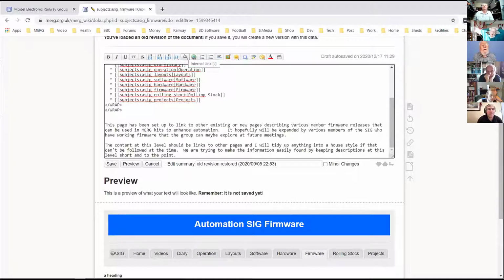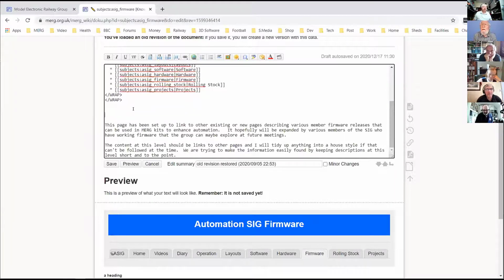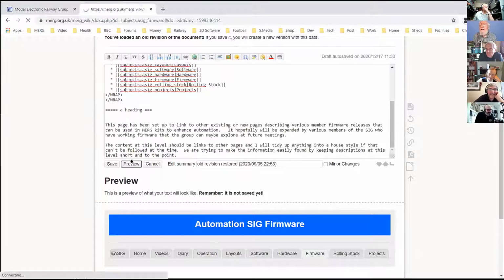Paul, what happens if you have a different number of equal signs on there, on the left or on the right? Would you like me to try? Go on then. I don't know, because I never do that. I never make that mistake. 1, 2, 3, 4, 5. This is where Paul breaks the Merg website. 1, 2, 3. Right, so I've got 5 and 3. Okay.